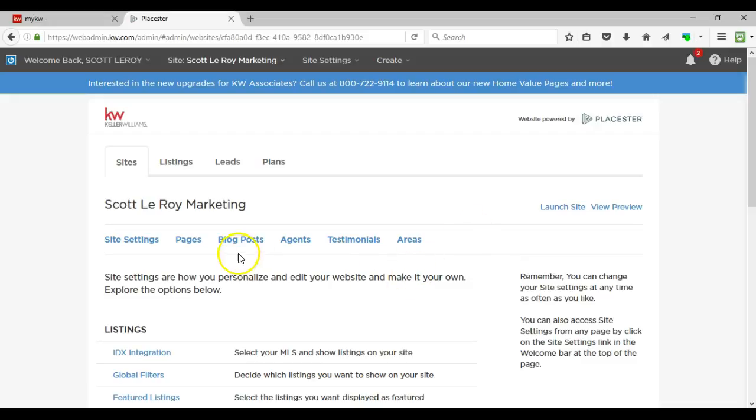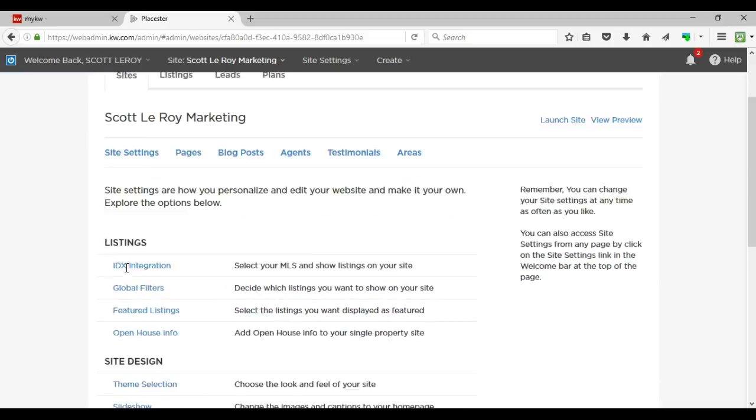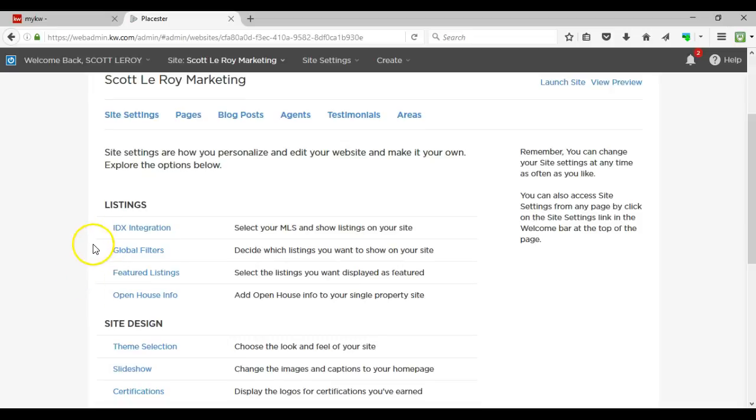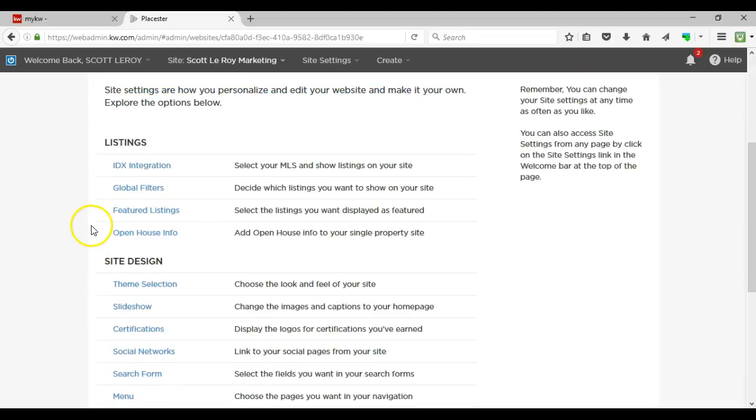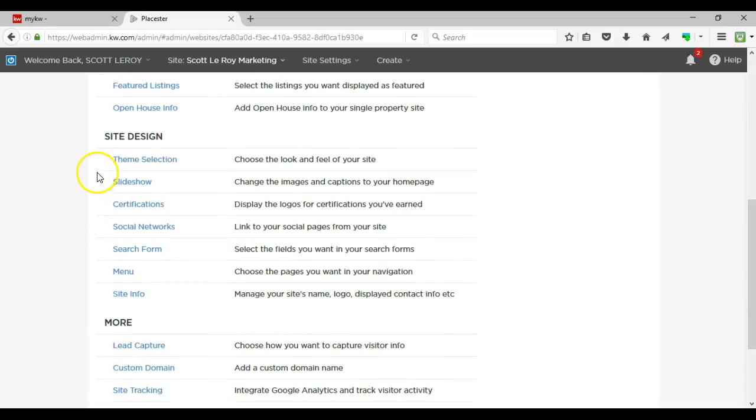Now, our Placester 101 class featured, pretty much the only thing it featured was the site settings and how to set up the basic website on here. If we scroll down a little bit further, this is where you can go through if you want to update your IDX, update the listings that are displaying on your site, or update any of the design options.